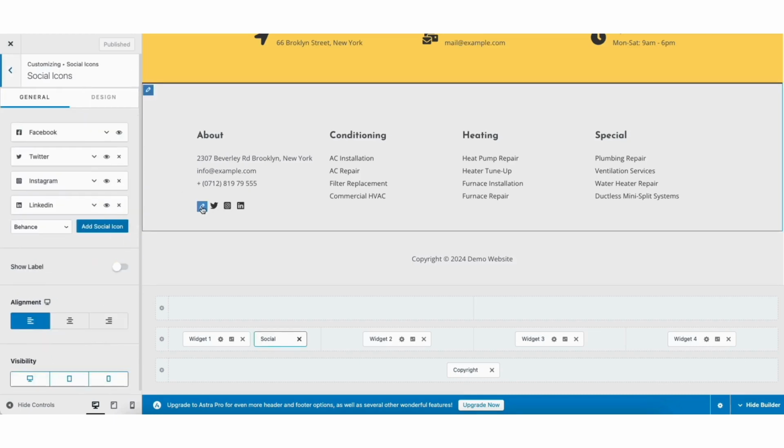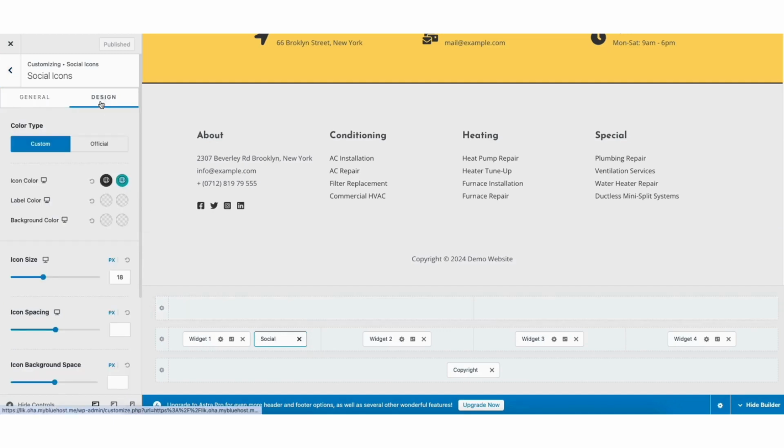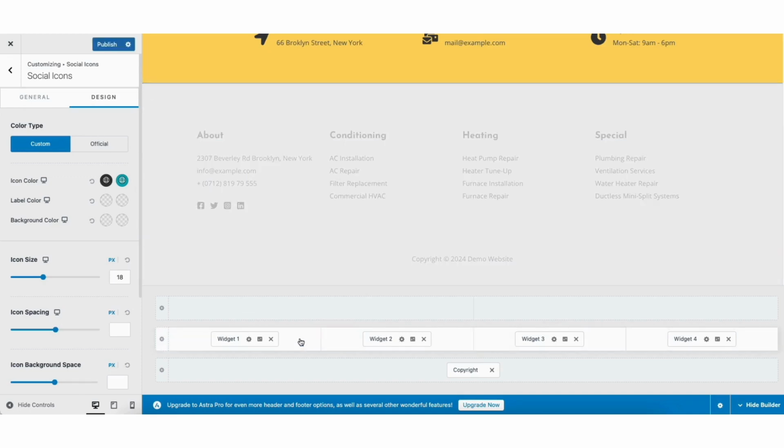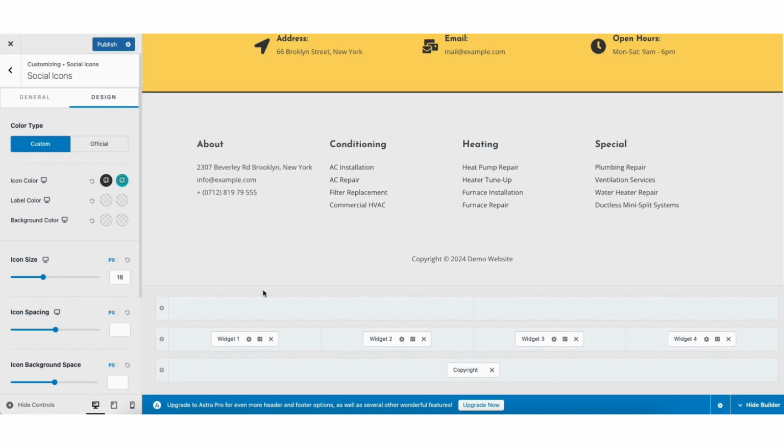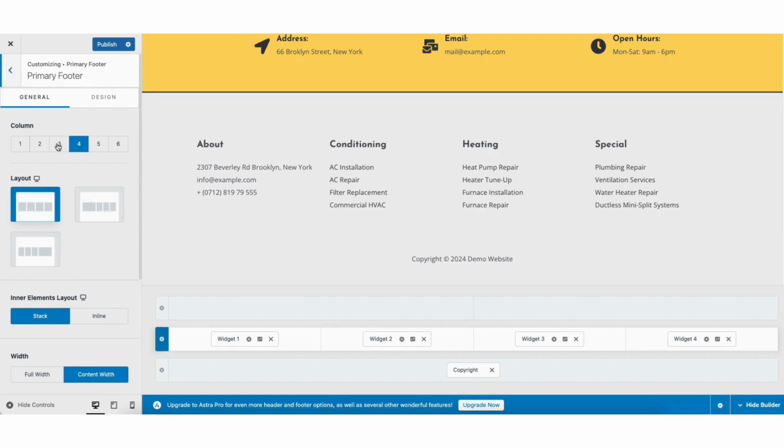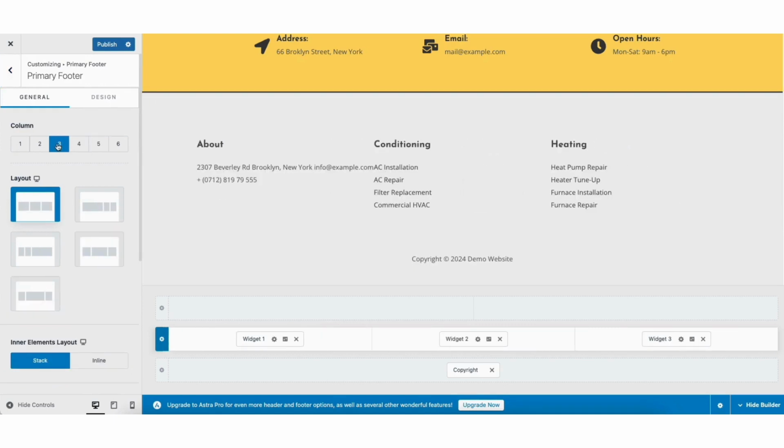If you click the social media icons, you can easily edit, add, or remove social media profiles for your HVAC business. If you click design, you can make more changes like the colors, sizing, and more. If you don't want something in the footer of your site, click the X button to remove that area from the footer. If you click the pencil icon here on the left hand side, you can then choose how many columns you want your footer to be. You can then click the plus icon to add sections to that part of the footer.